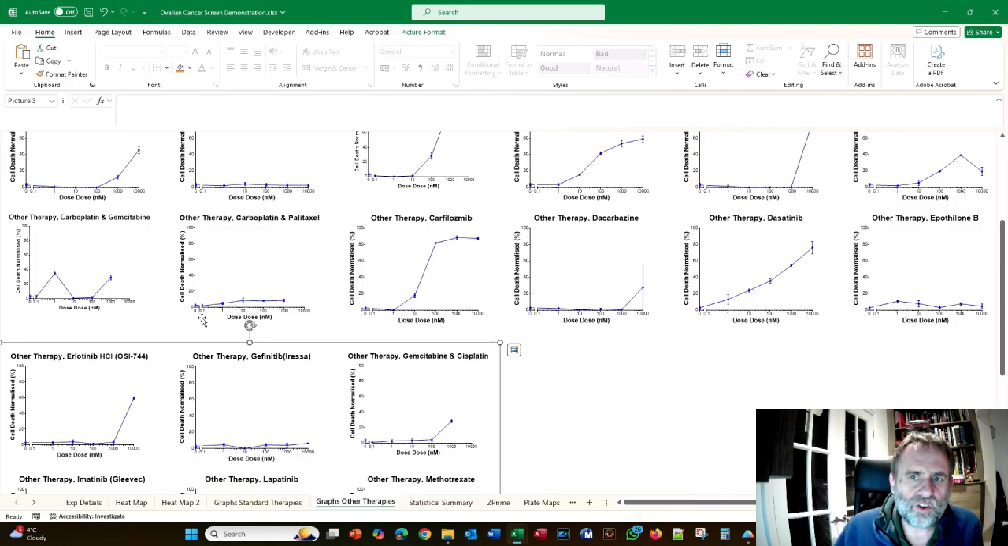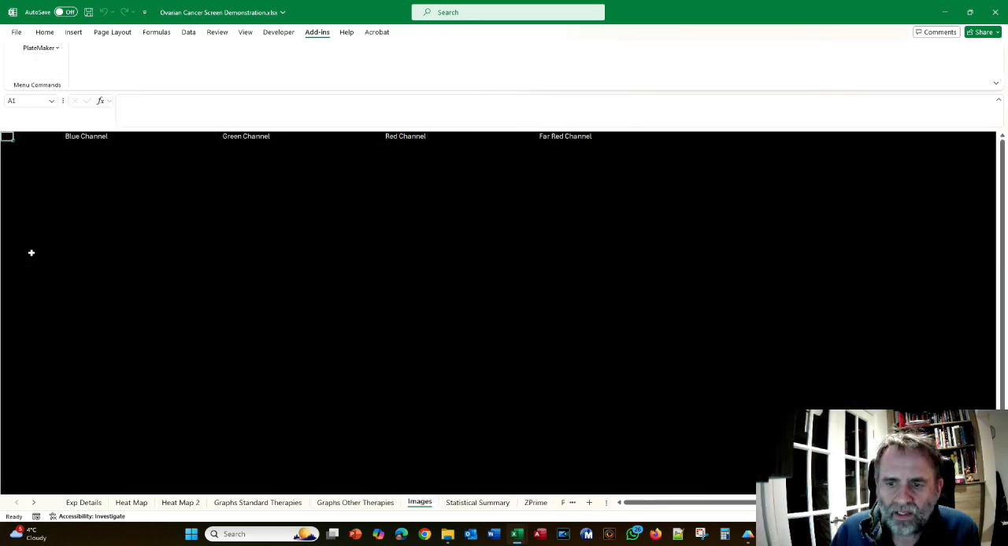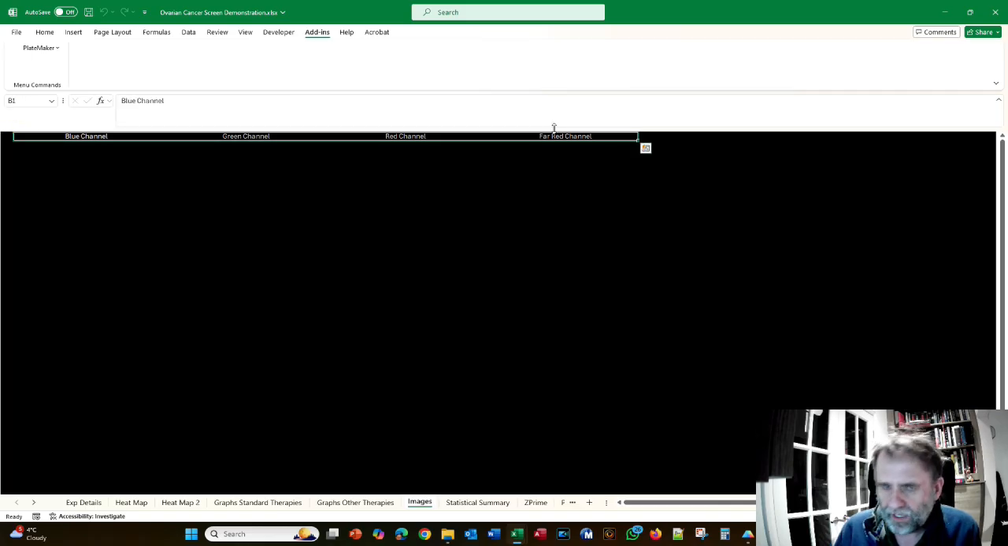Now, let's imagine that you're handing this file back to a scientist, and let's imagine this is a high content screening experiment, so you also want to show various microscope images of the cells from which the data is derived. You can also add an image page, and I just do that here. You can see that it puts the image pages after the graphs but before the statistical summary. It changes it to black because in general fluorescence microscopy looks better on a black background, and it just puts default blue channel, green channel, red channel, far channel. We don't need those defaults, so I'll just take those out for now.